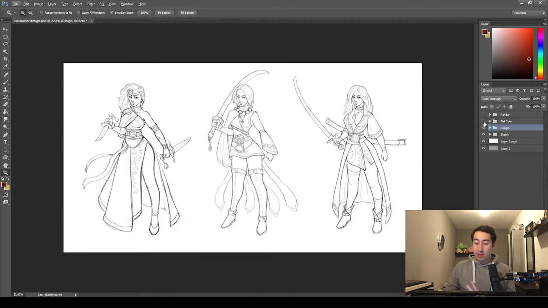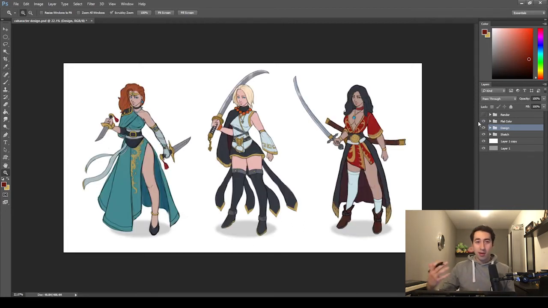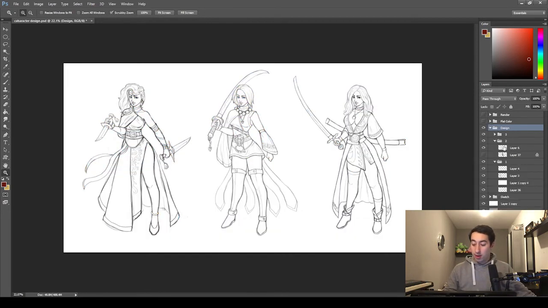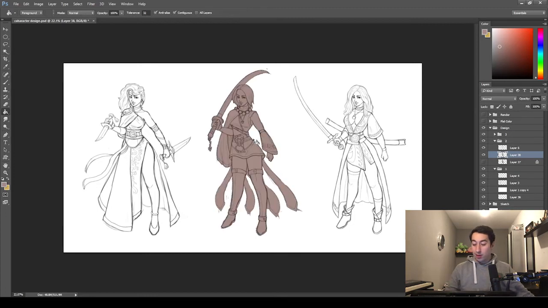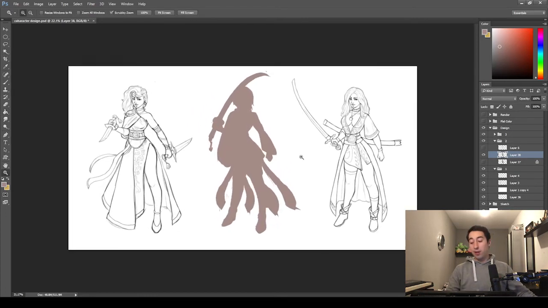So if we're happy about this, the design part, which is the most brainy part of it all, we go to the colors. We add flat colors underneath the line art. And one way I do that, I can show it, which is basically I grab my magic wand tool and I select around the line art. And then I do Ctrl-Shift-I to invert the selection. And then I add a solid color underneath. Like this, and now I have a silhouette of that character.